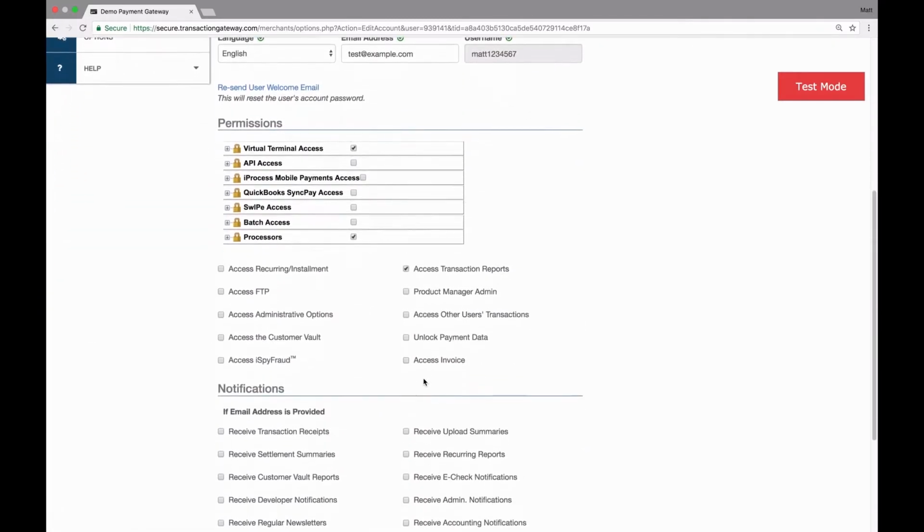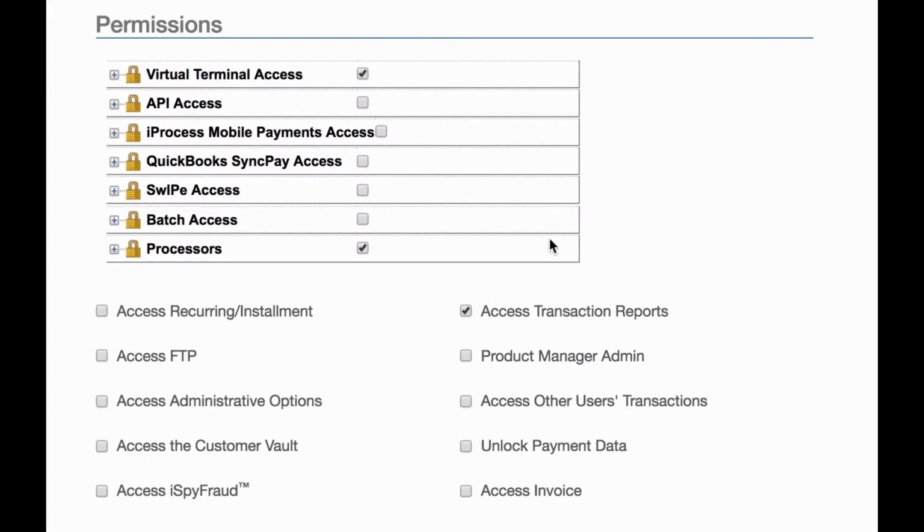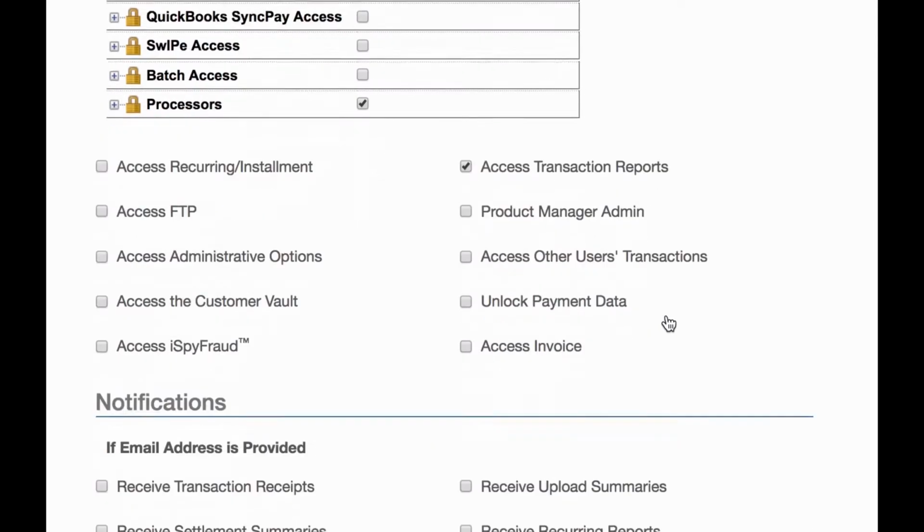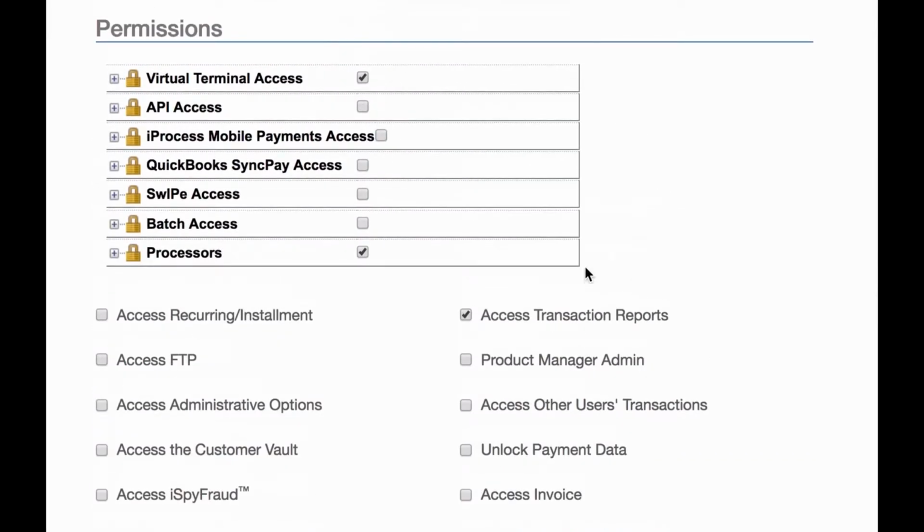Going down a little bit further, we see the permissions, and this is the meat of the page. This is where you can have incredibly fine-grained control over what this user has access to and what they can do in the control panel and other aspects of the gateway. So right now, this user has access to the virtual terminal, processors, and transaction reports. Everything else is unchecked. So if you try to use this username and password to use the API, it won't be allowed because they don't have permissions to that.